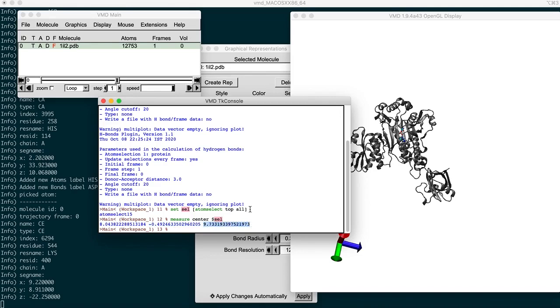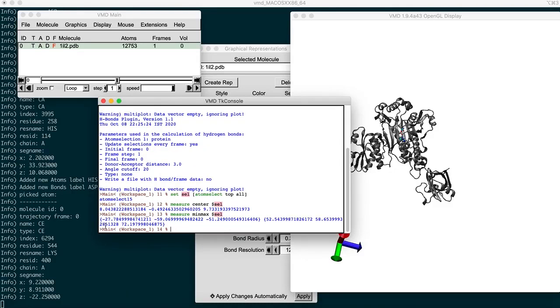9.73. Let's say we also want to calculate the maximum and the minimum coordinates of the system in the x, y, and z directions. We can use the same command, measure, and then minmax, which stands for minimum and maximum, and then $sel again. If you press enter, we'll see first the minimum coordinates in the XYZ direction, and as you can see they are all negative, and then the maximum coordinates in the XYZ direction. I should also mention that all these measurements are in angstrom, so VMD measures length in the unit of angstrom.